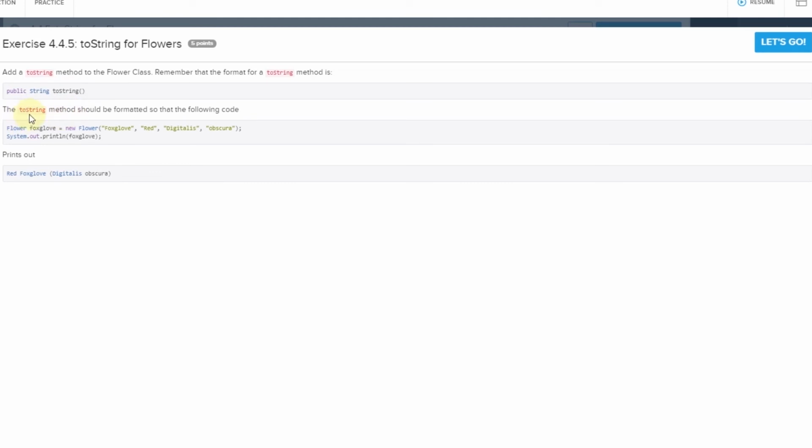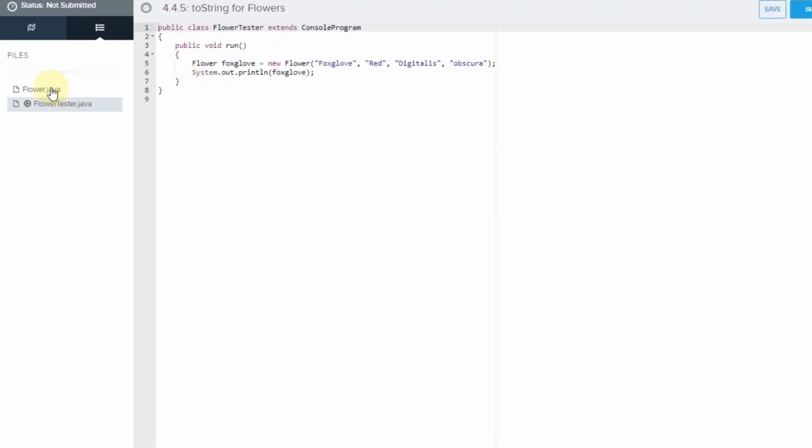And also the toString method should be formatted so that the following code prints like that. We need to print out this one. Do you see? Firstly, we need to put red, and after that a second one, and also a third one, and a fourth one here. From here, let me see.